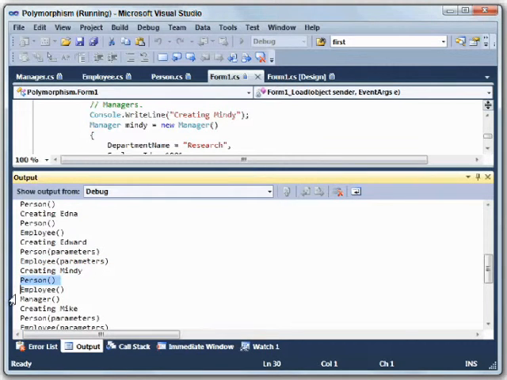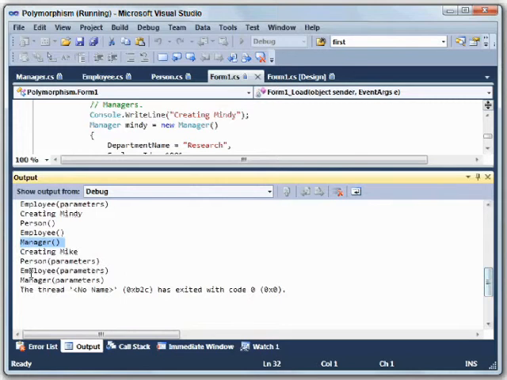Calls the manager constructor, calls employee, which calls person. So person happens first, then employee, then manager. And then the same for Mike. Person, then employee, then manager. Okay, and at this point, the program is running, and you notice there are no destructors. They haven't been called yet.